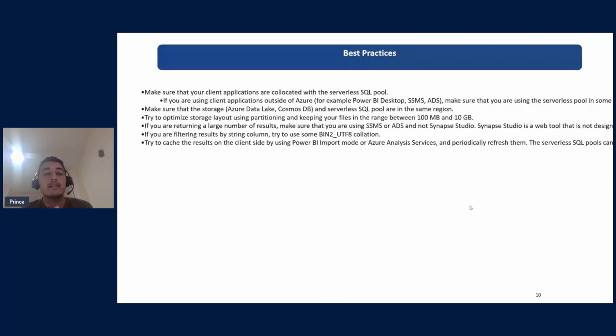So what are the best practices while following the serverless SQL architecture? Make sure your client application is co-located, as I told you. It should not be in different regions across. If you want to use it globally, you need to put it on a global lake across, so that at least people have better performance in a sense.